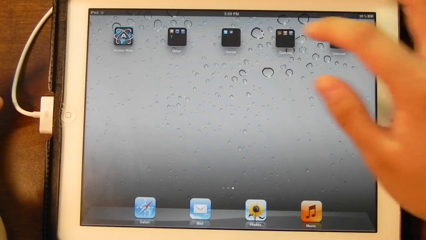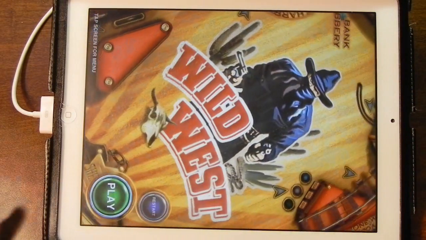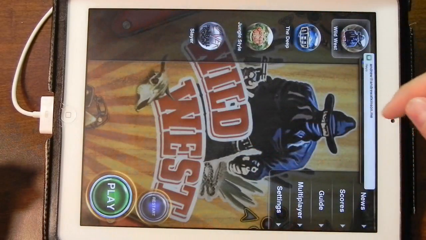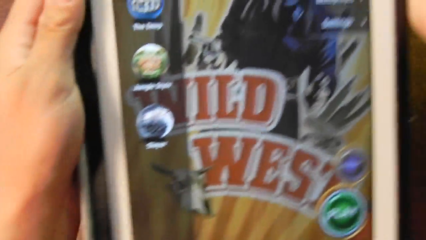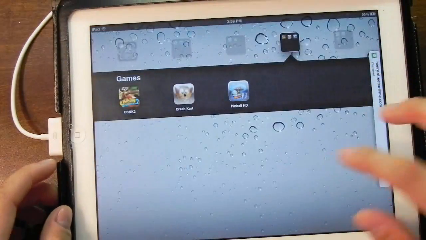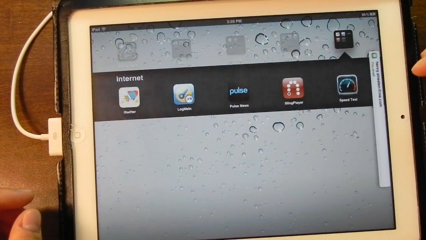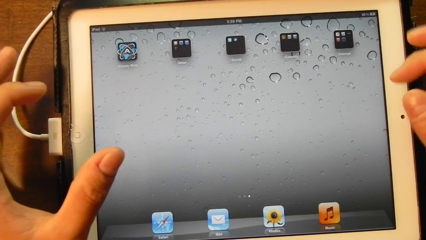So let's say you're in a game like Pinball HD, and you want to check your notification center. All you have to do is slide down on the top of your screen. Let me rotate my iPad this way. Let me find a different app. This is a bad example. So, for instance, I need to find a full screen app.